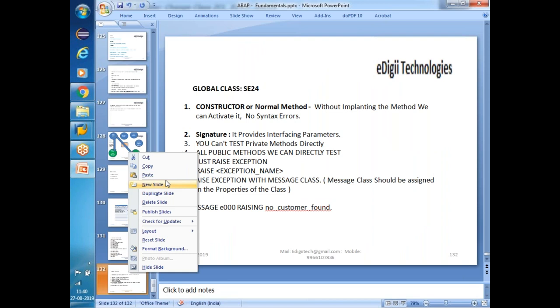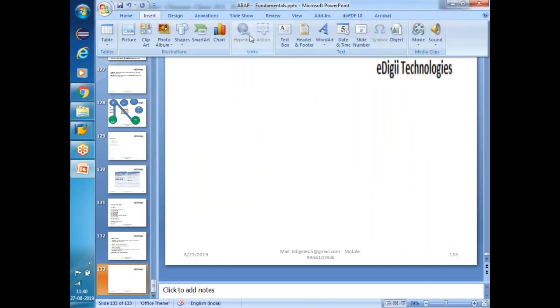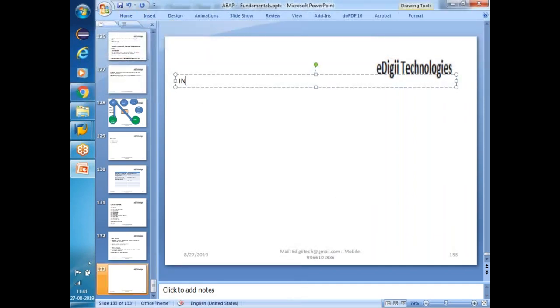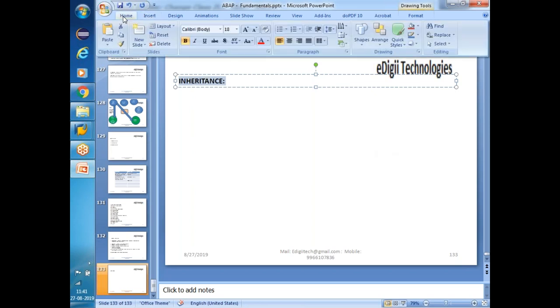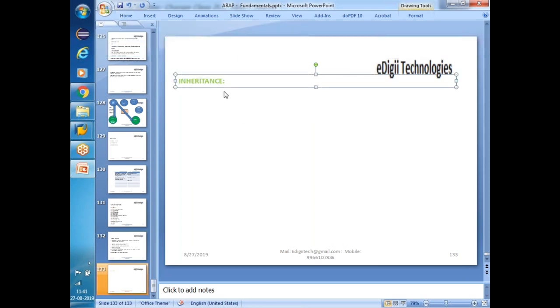New slide. First, we'll have inheritance. First, tell me what exactly is inheritance. We can access all the public and protected, not the private, guys. Yesterday we have seen we cannot inherit private things into the subclasses. We can access all the public and protected.